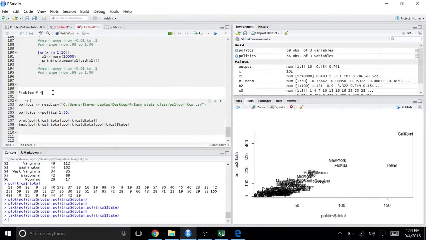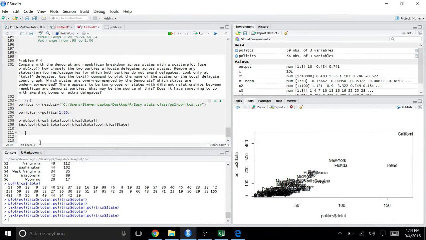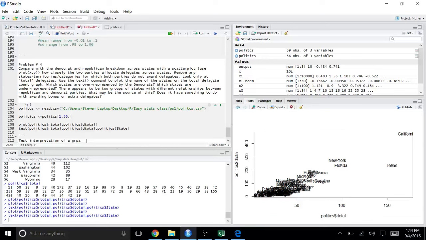Problem number 4. And after this, we'll see what it looks like. You can also add in clarification. So like some of the time he asks you to interpret these graphs, and you can put that down here, and then it should show up. Test interpretation of a graph. Alright, now let's see what this looks like.